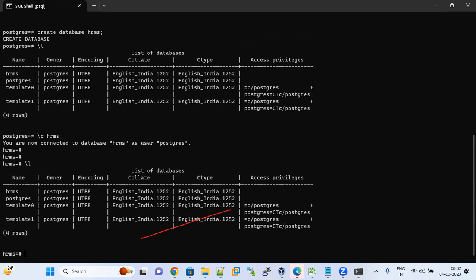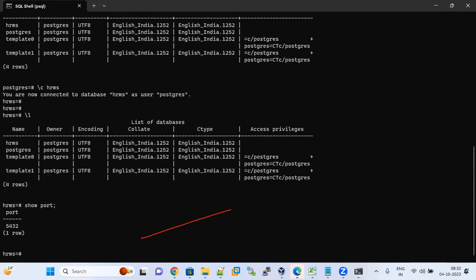So now I want to know what is the default port number for this cluster. Show port. We'll explain what the cluster is, the difference between Oracle and Postgres. Don't worry. Show port gives which port is used for this cluster right now. All the databases inside the cluster use the same port, only 5432.